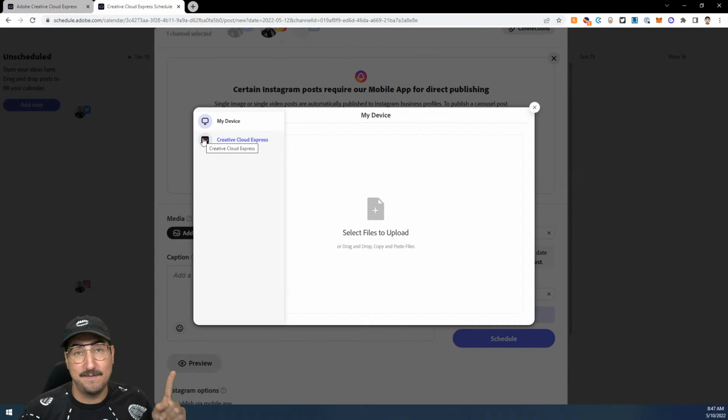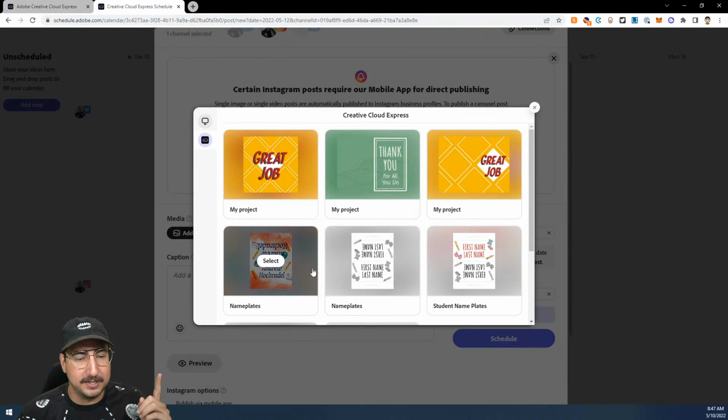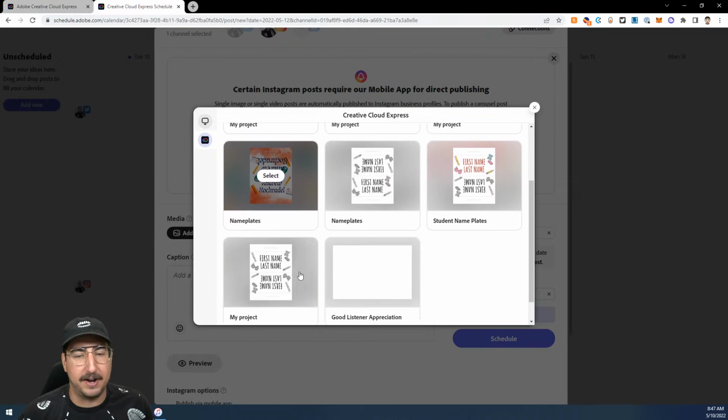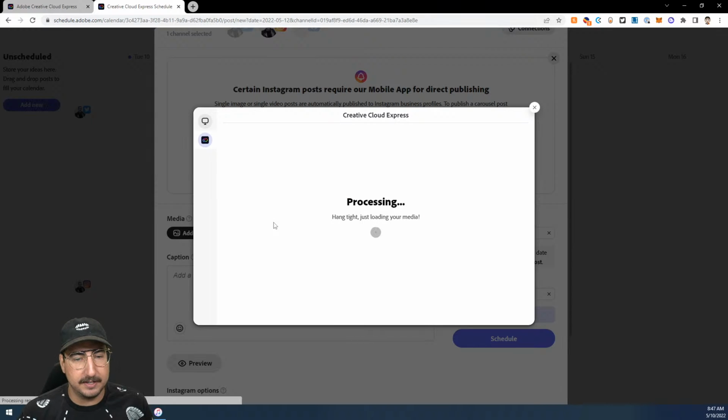But we're here for Creative Cloud Express. You can click on Creative Cloud Express and check this out. It's actually going to allow us to upload one of our other images. So yesterday we made this nameplate for Cody Bear. So I'm going to hit select right here.